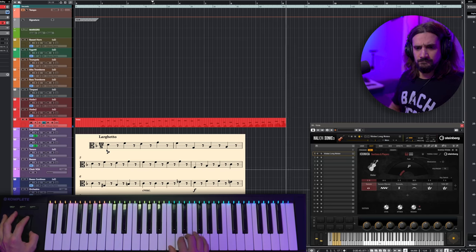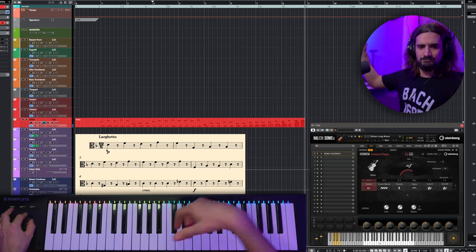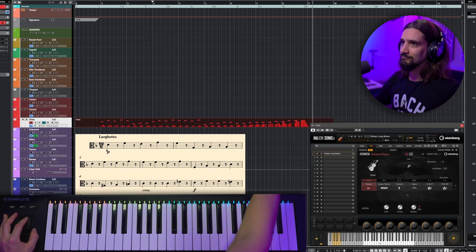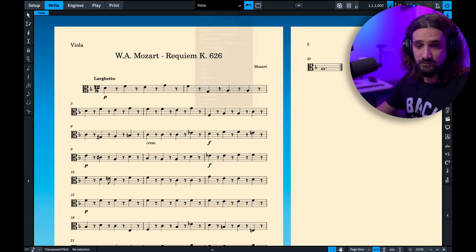Crescendo. And there we go. We have the violas now. Let's move on to the second violins. And it's exactly the same philosophy. Let me change the score a little bit here and go to my second violins.